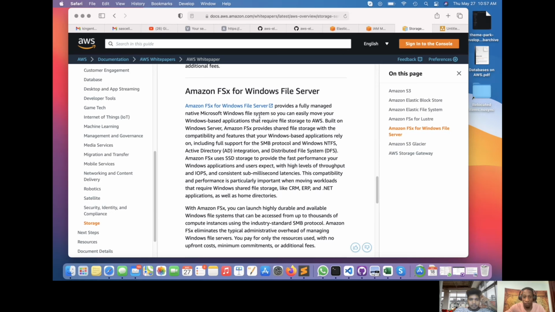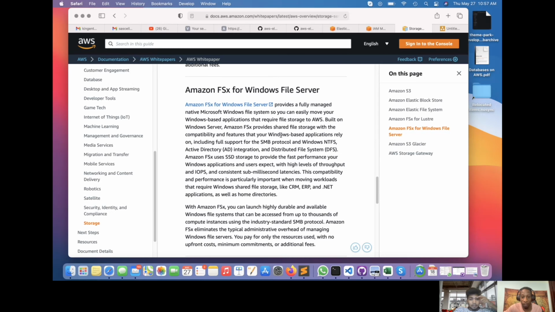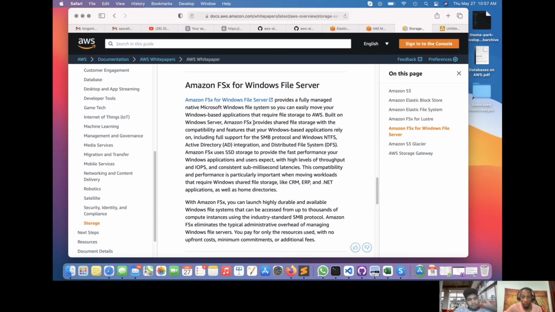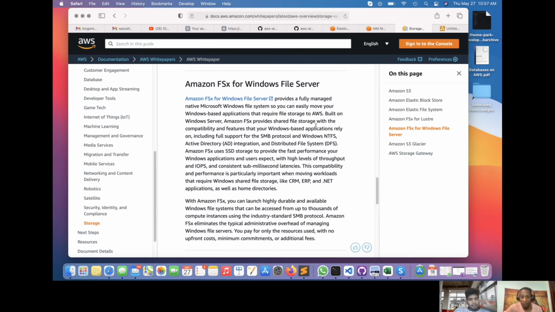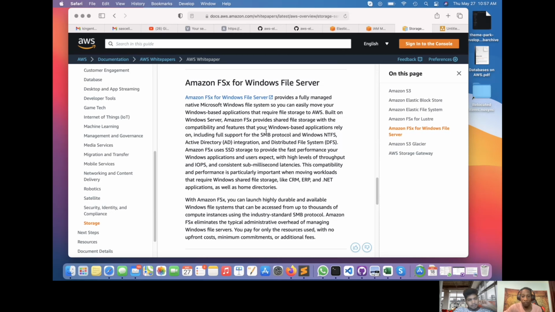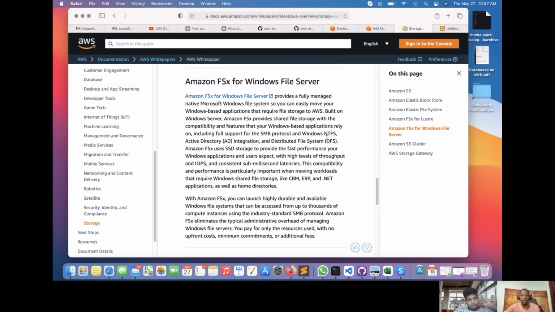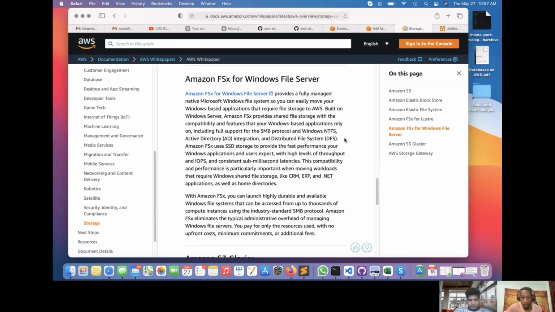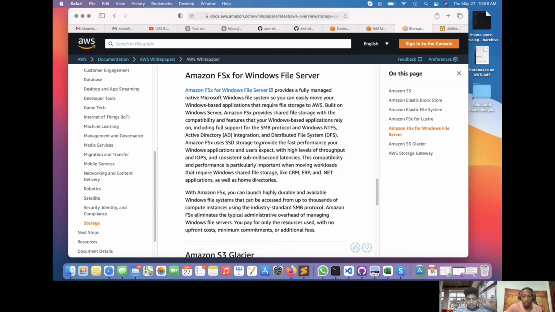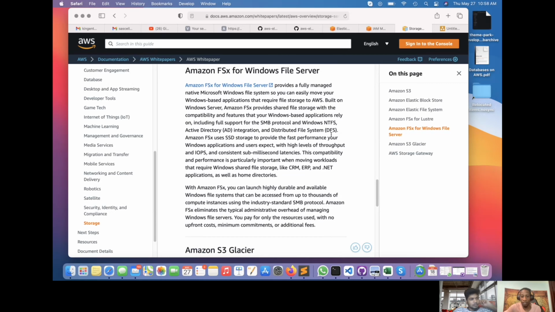Amazon FSx for Windows File Server provides a fully managed native Microsoft Windows file system, so you can easily move your Windows-based applications that require file storage to AWS. It's built on Windows File Server. It provides shared file storage with compatibility and features that your Windows-based applications rely on, including full support for the SMB protocol, which is Server Message Block, and Windows NTFS, Active Directory (AD) integration, and distributed file systems.